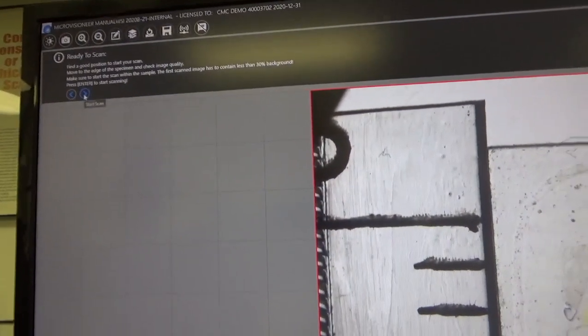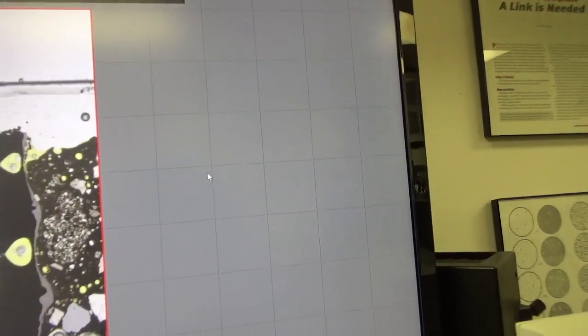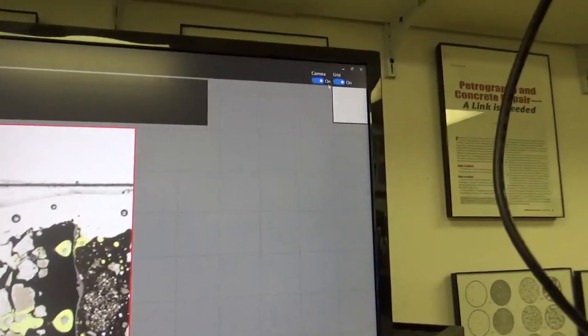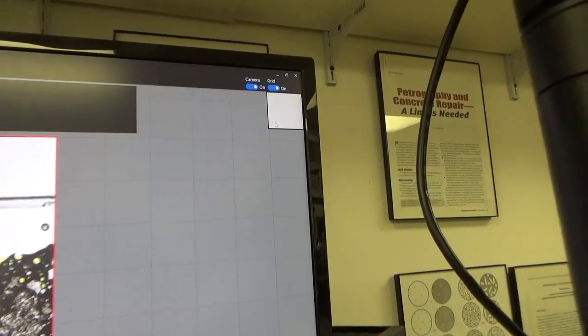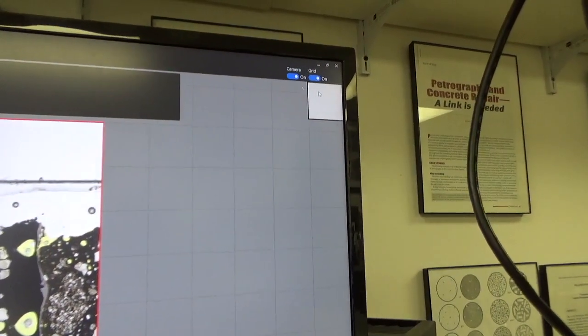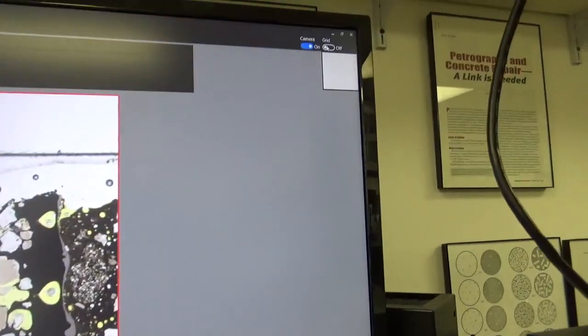Okay, so you're ready to start scanning. When you scan, this is the active area. In this active area you have some grid lines. These grid lines are helpful to decide the 20% overlap. Then you will have a top right corner where you will see the portion of your actual slide that has been scanned. Camera on, grid on. You should keep the grid on so you can see how much overlap you are having between successive scans. Everything ready.